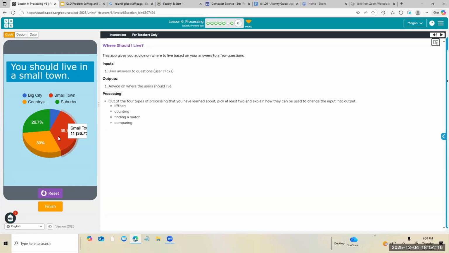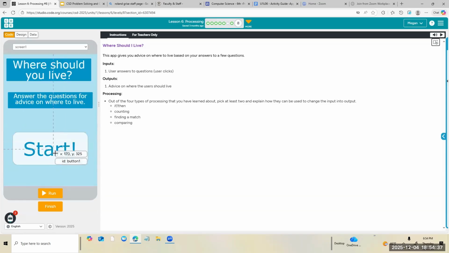So you can see that the red has the highest percentage for a small town, the country is a close second, the suburbs is the next, and it says there's a very small likelihood that I would want to live in a big city. Yeah, big city is probably not for me, and it would be right. You can reset it, try it yourself if you have access to it.